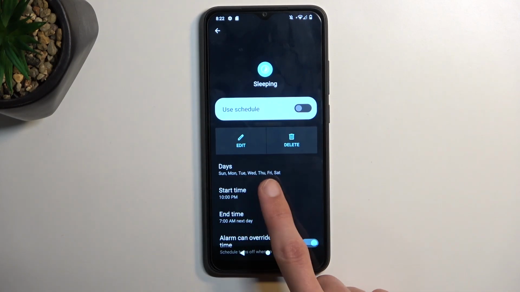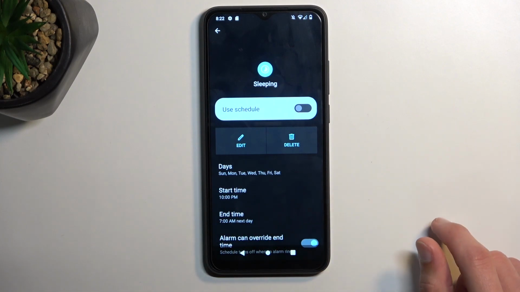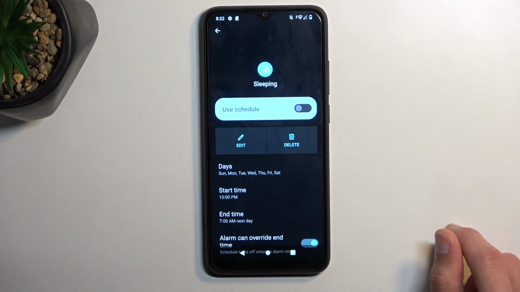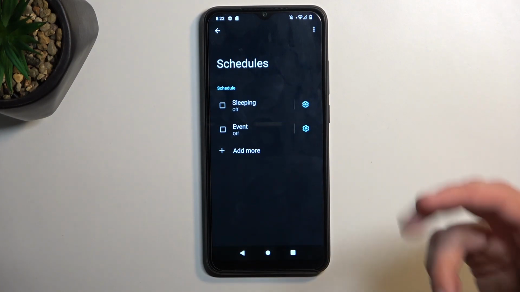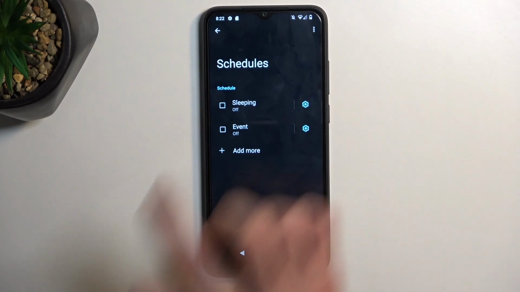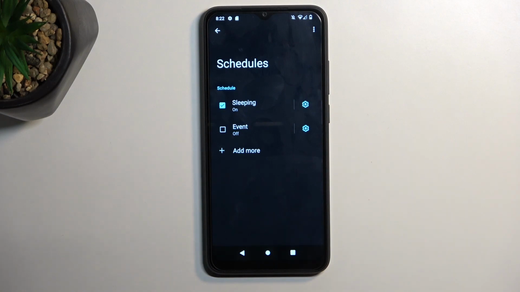day of the week that you want it to run during. This one is basically all week long, start and end time, and this will then automatically turn on and off your Do Not Disturb mode. For this to be utilized, you just need to toggle it on from here, and that's all. You don't need to do anything extra for this.